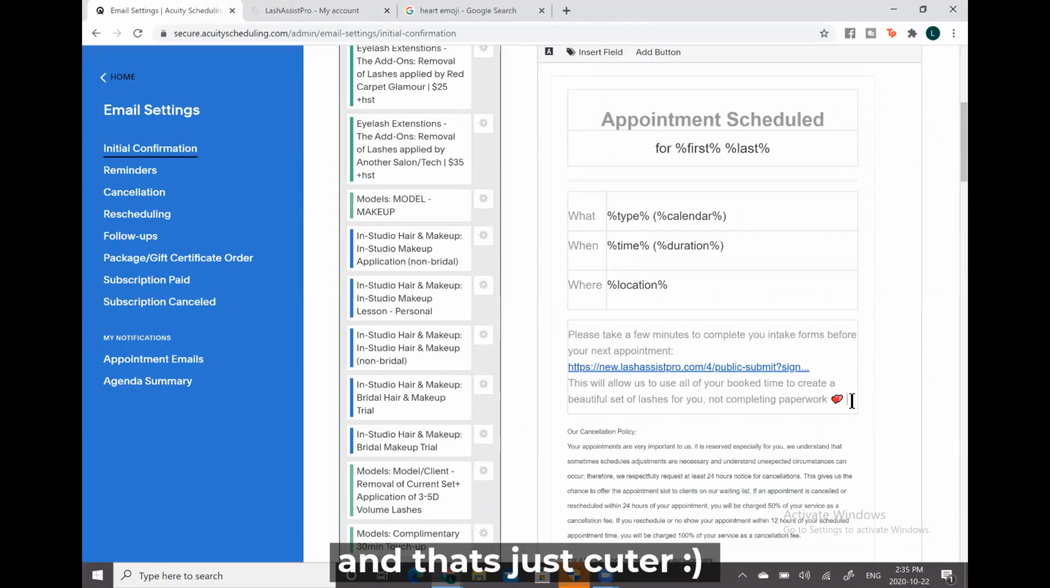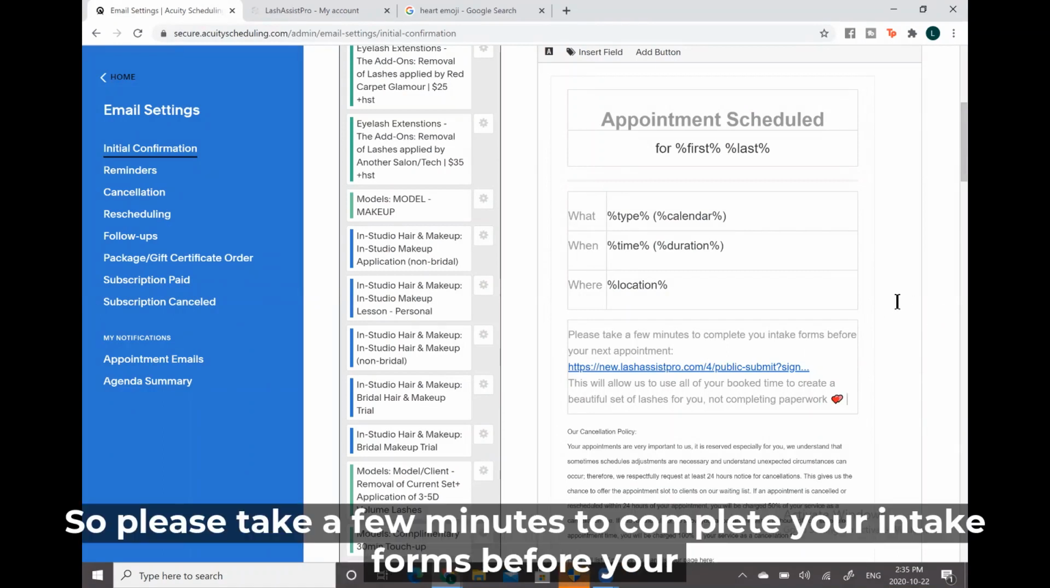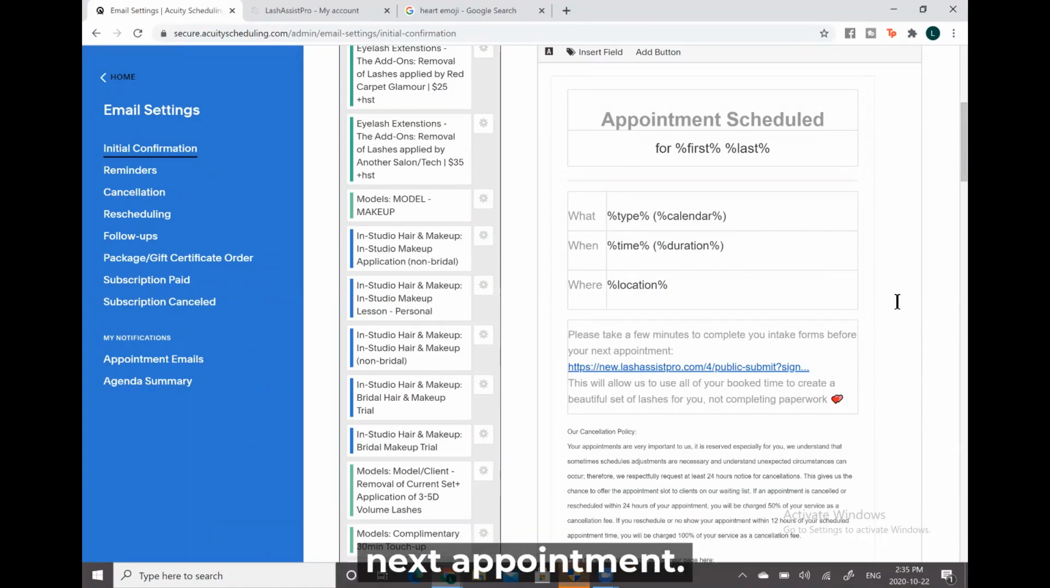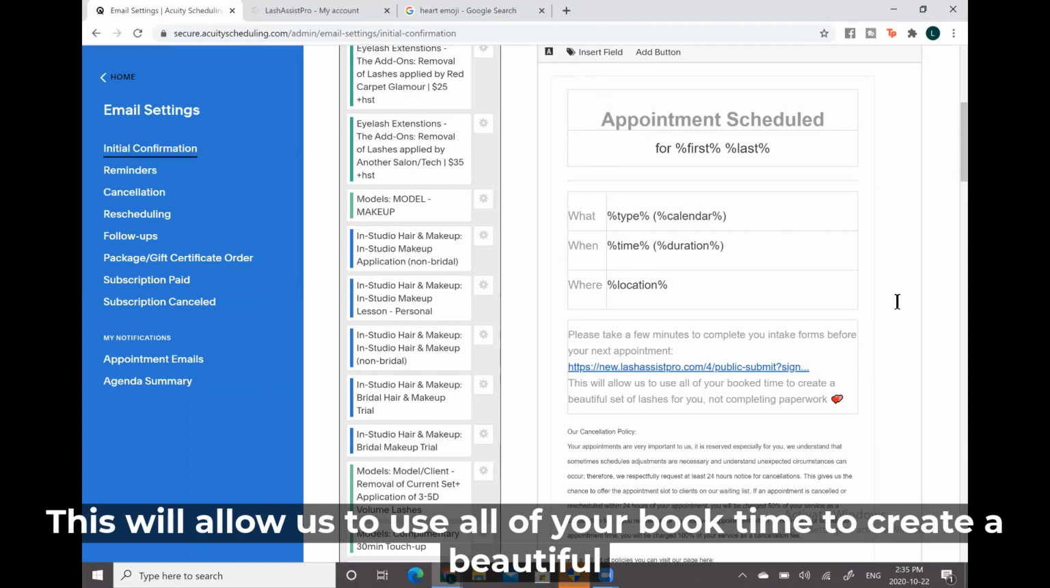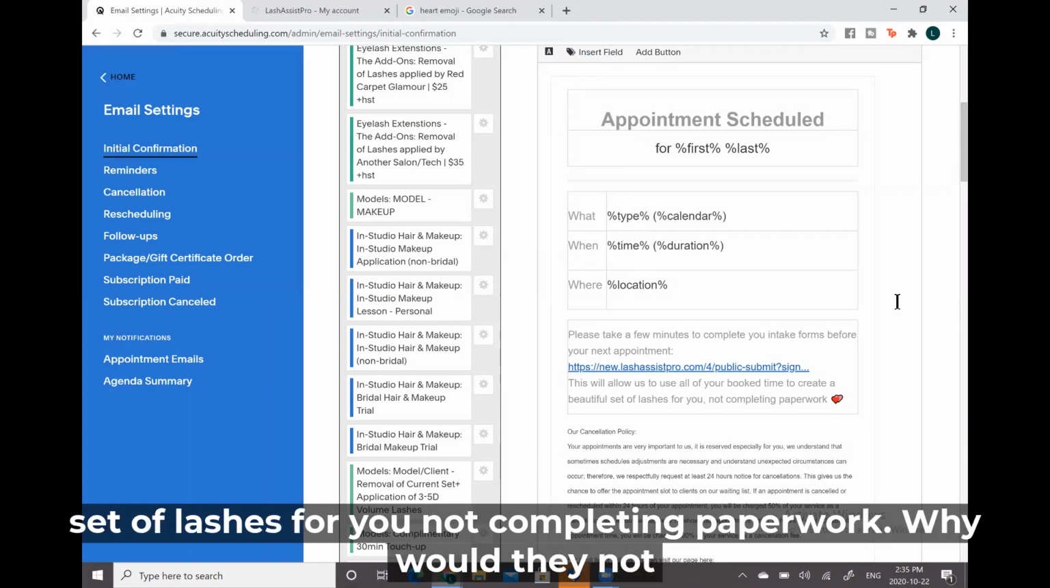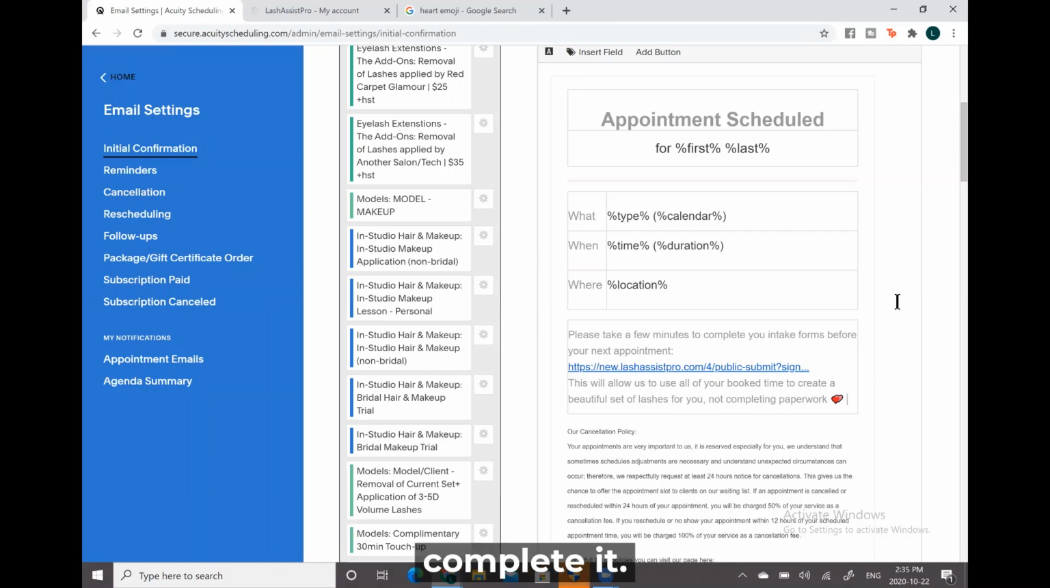Because that's just cuter. Perfect. So please take a few minutes to complete your intake forms before your next appointment. This will allow us to use all of your book time to create a beautiful set of lashes for you, not completing paperwork.